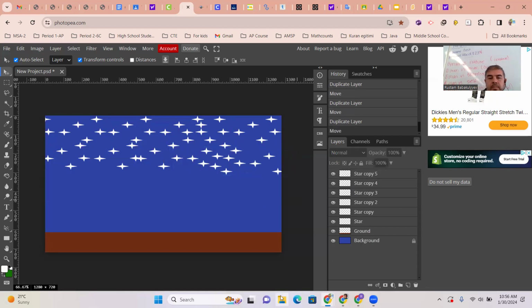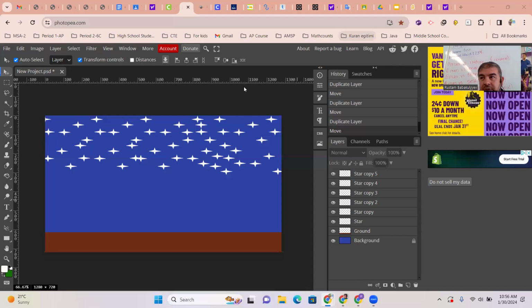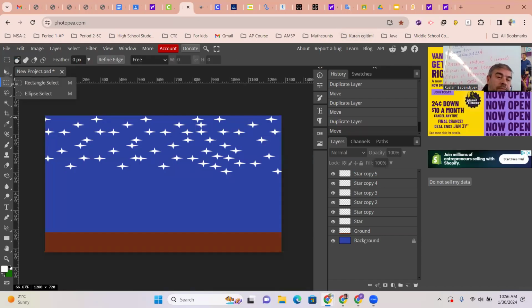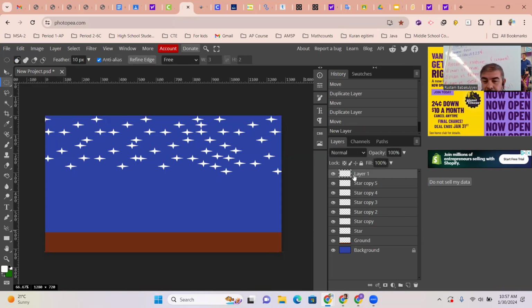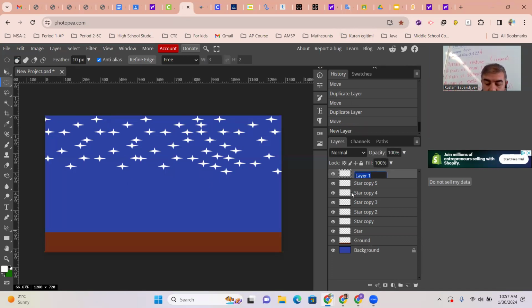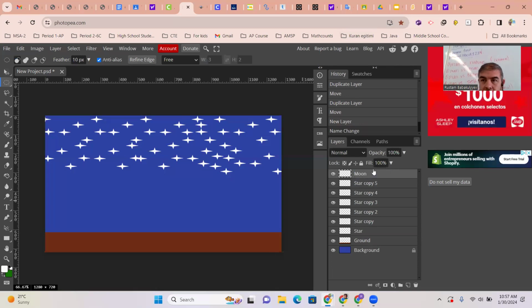Here, let's make a half a moon. So I'm going to use a circle ellipse to do that. So here, I'm going to add a new layer. In this layer, I'm going to make the moon. Let's name it moon. And then make a circle.